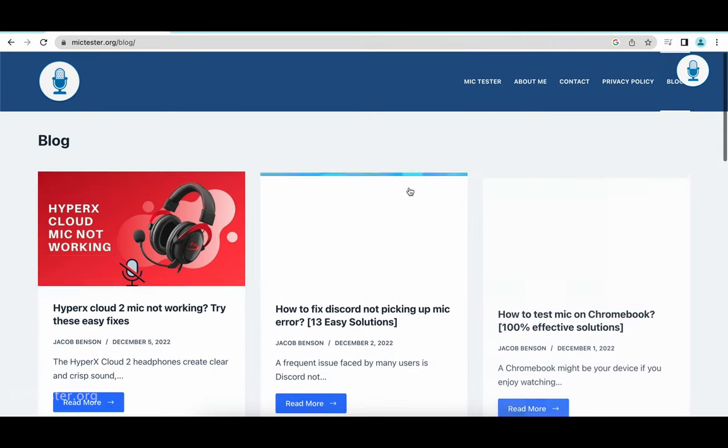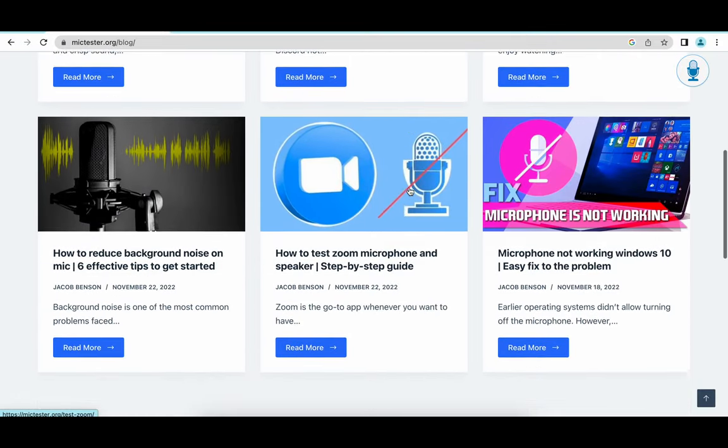If you fail the mic test, it means that your microphone is not working properly. To fix it, you can read the blog section there.